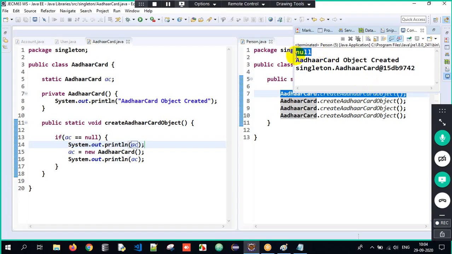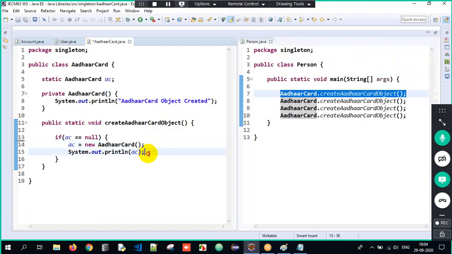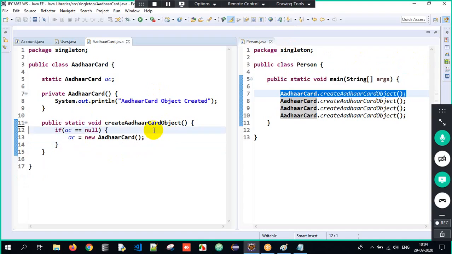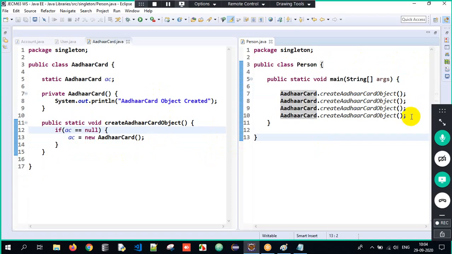It was initially null. Therefore, I created the Aadhaar card object, and then the Aadhaar card object address here. That way you can print and check, okay, if you want to do it here. So we were able to create only one object here. This is all about the entire process. Even if you try to create 1000 objects here, it will call the method only once.